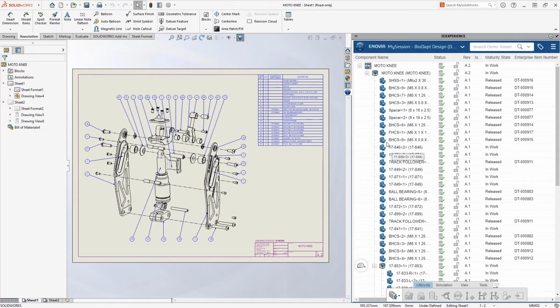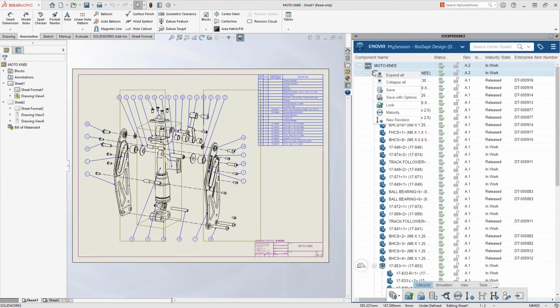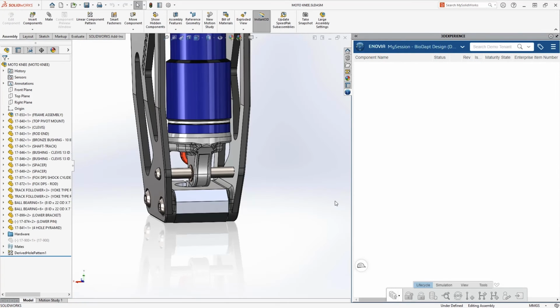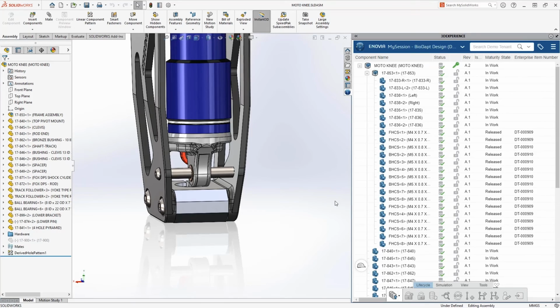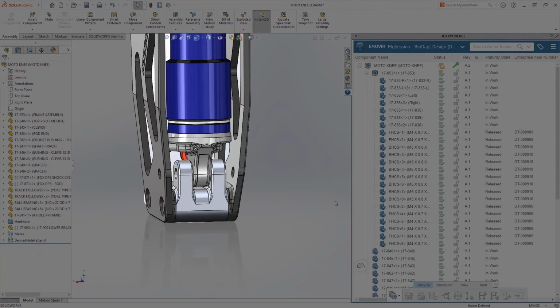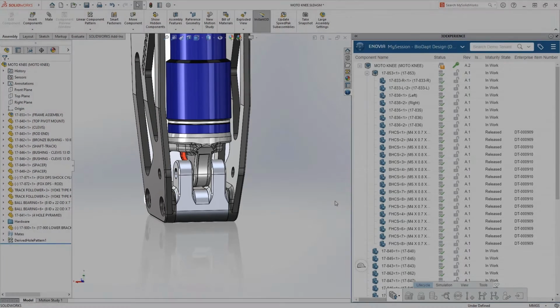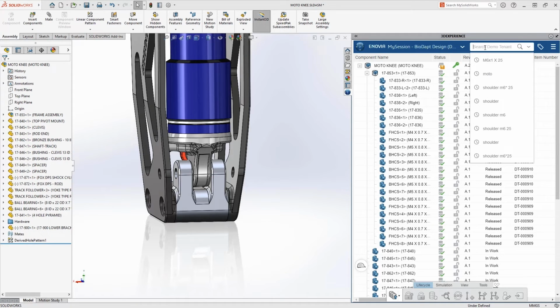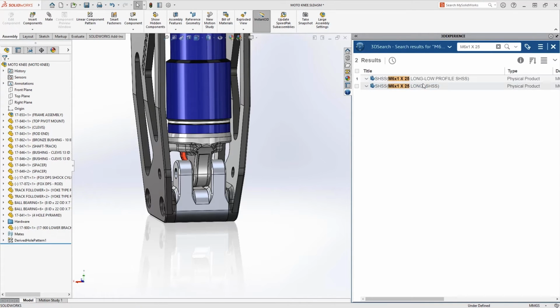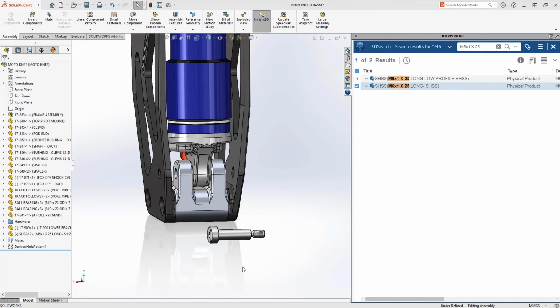With A.2 loaded, Eric locks the assembly and the drawings so that he can begin working on them. In the assembly, he swaps out the old bracket with the new one he has just finished designing. He then uses the powerful search capabilities to find an M6 shoulder screw that he can use in his design. Once found, he drags and drops it into his assembly and then mates it into place.